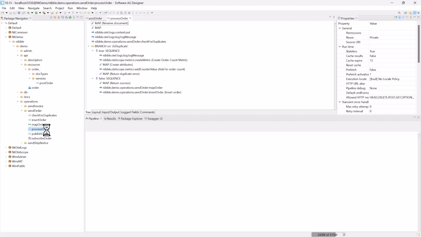But just know that this service is doing things that we want to capture as traces from Otelscope so we can see the end-to-end execution of that API request from the time it enters the API gateway to the time it comes into the MSR, goes to universal messaging, comes back, and then of course the response being sent back to the requester itself. All right, so that's the demo package. So let's pump some data through it.